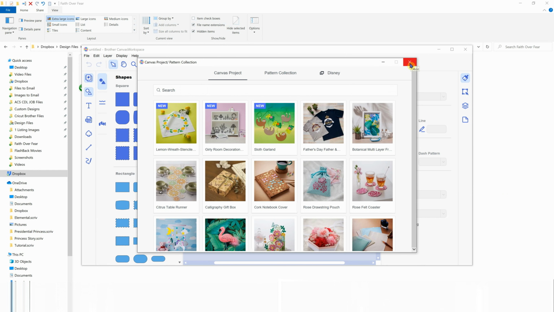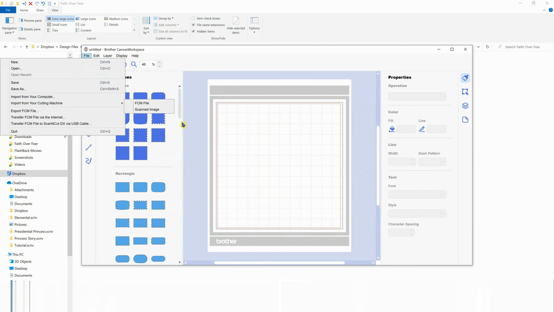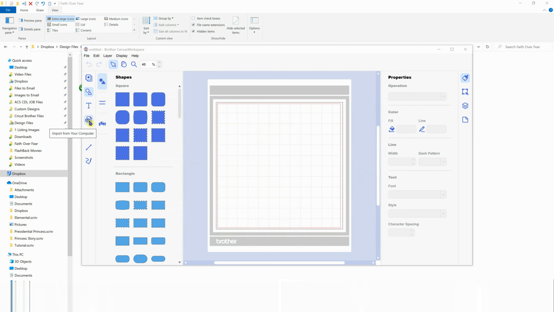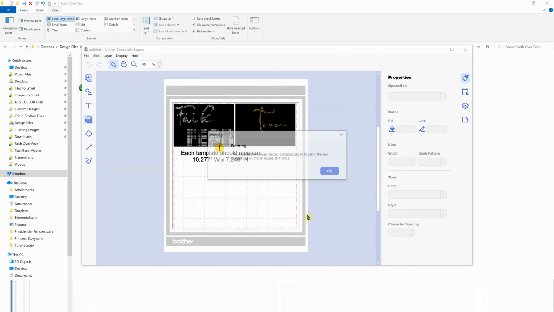And it'll bring up this. This is, I think, stuff that they sell, so I'm going to X out of this. I would go into either, you can select your import from your computer here, or you can go up to File and select it from here. Okay, so we will select this. I'm going to go into my Faith Over Fear, the Cricut Brother file, select that, select Open. Now it's telling me, warning, that this program has resized my file.